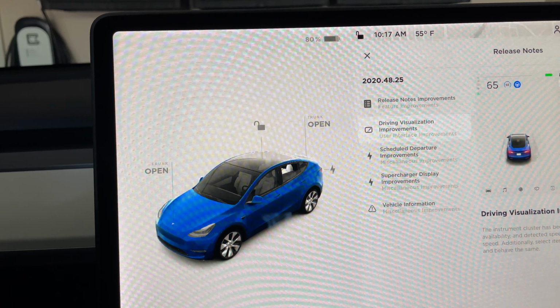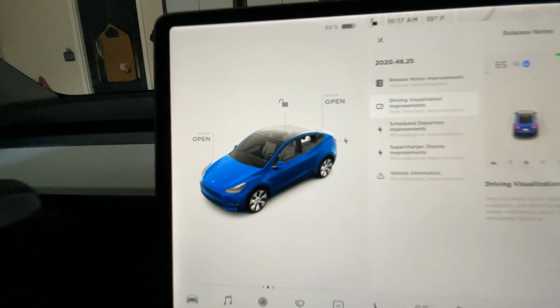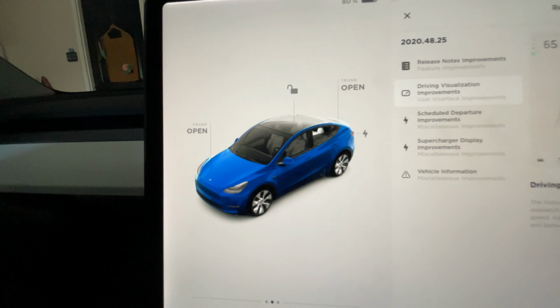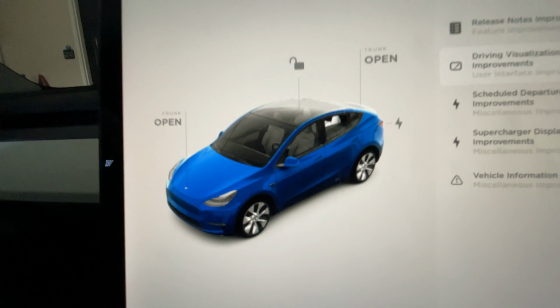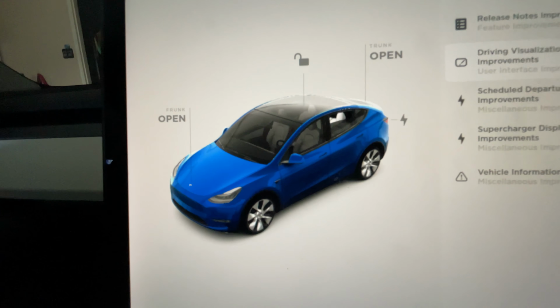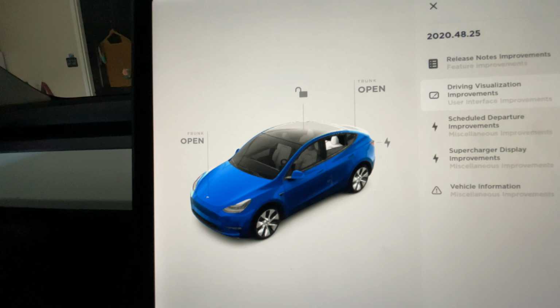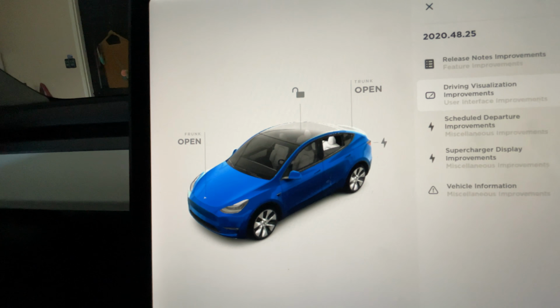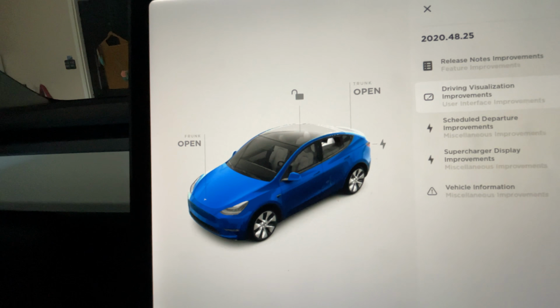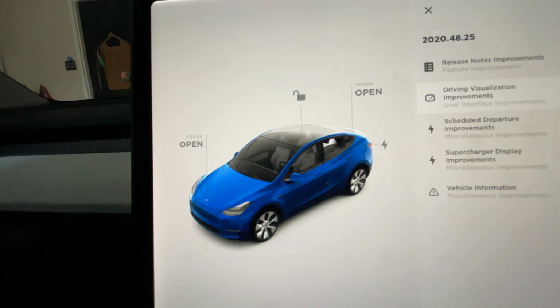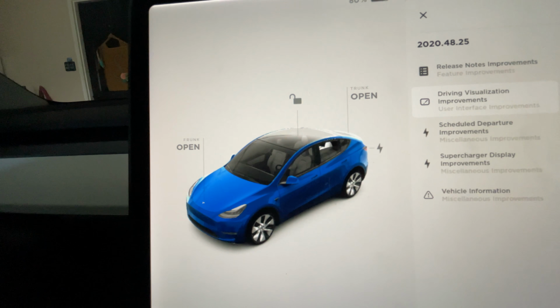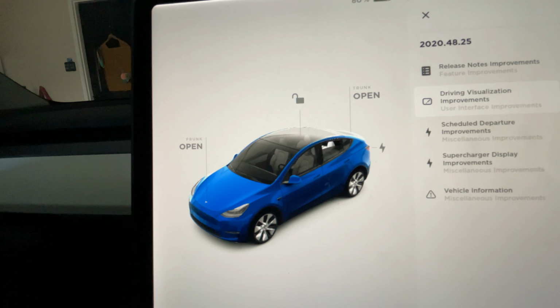Let me see if I can switch this. There we go. That camera might be better for showing the display here. It's not so messed up. But you can see the back window there. It has every amount of the window opening. So it doesn't just have it open or closed. It shows you how much it is open or closed.